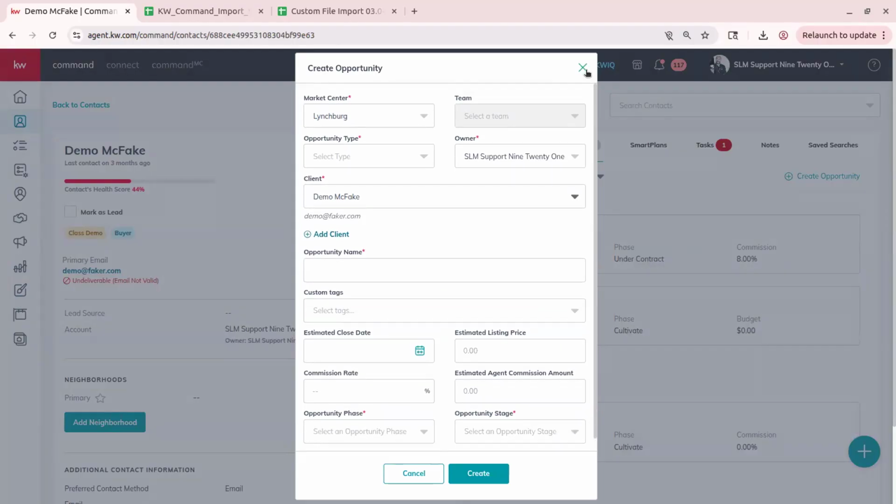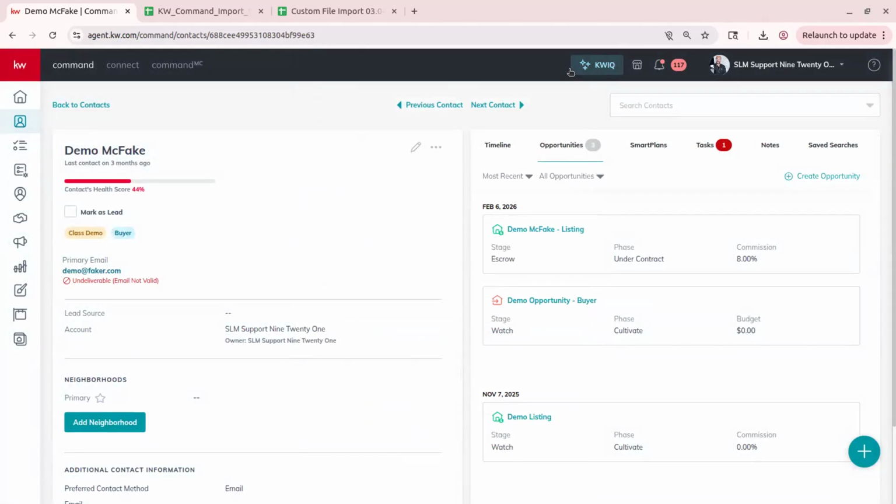I'm not going to walk through creating an opportunity for the sake of timing. We do have a class that goes through creating opportunities and syncing them and the whole process there. So you can feel free to check that out.